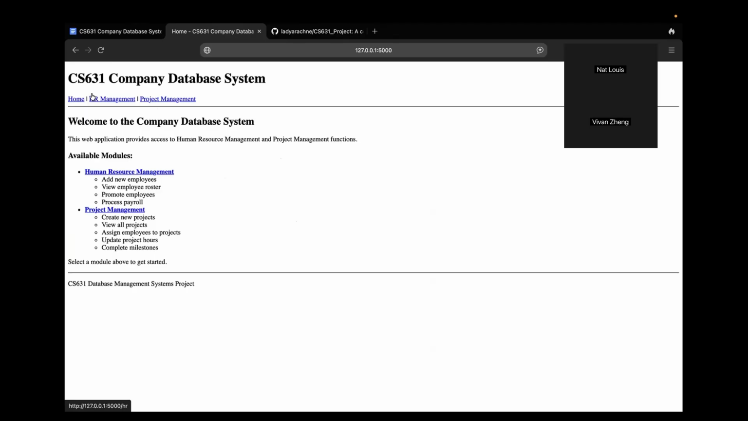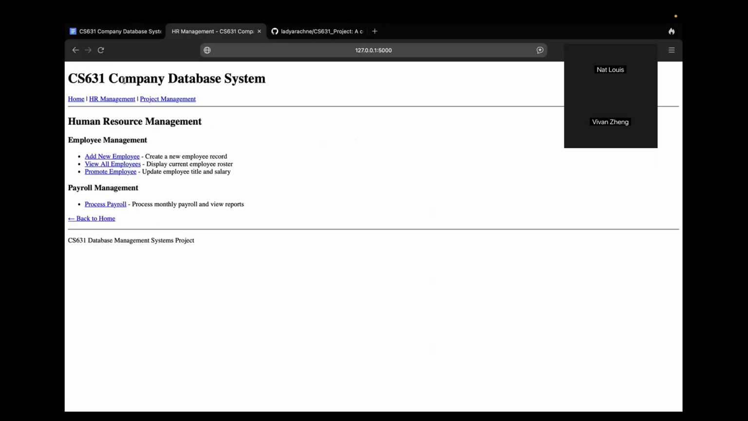First, we're already on the home page. This is the main landing page of the web application. From here, users can choose between the HR management application and the project management application. Both connect to the same Postgres database. Let's begin with the HR dashboard. It's very simple. From here, users can add new employees, view existing employees, promote employees, and view payroll-related information.